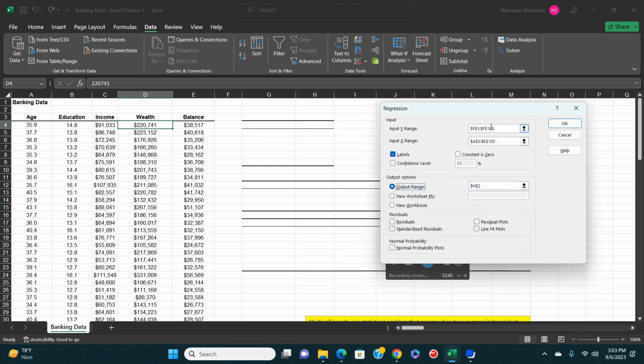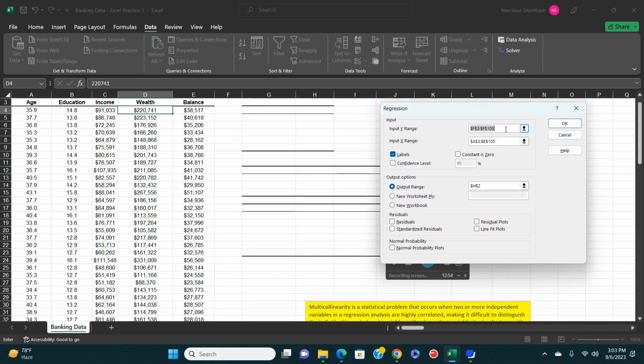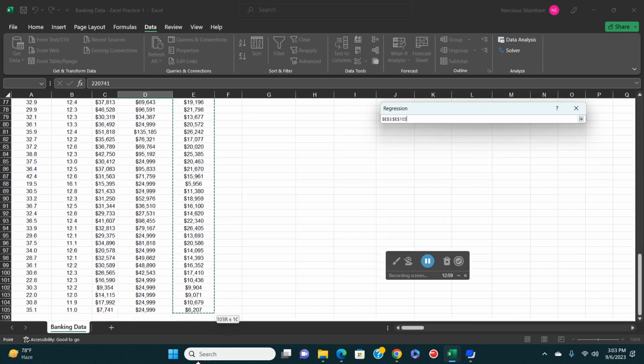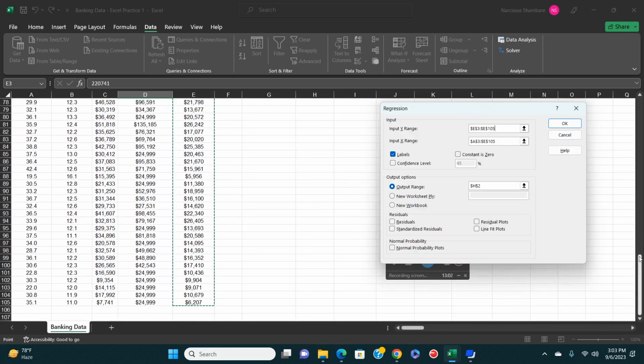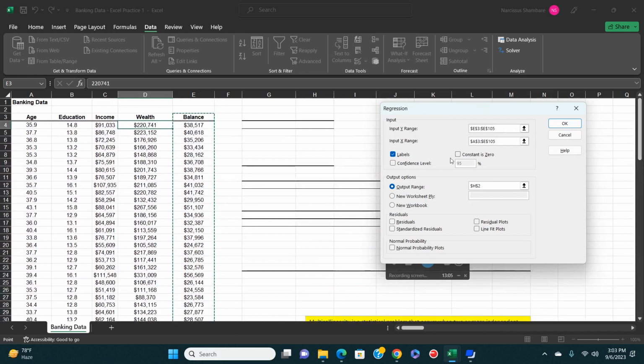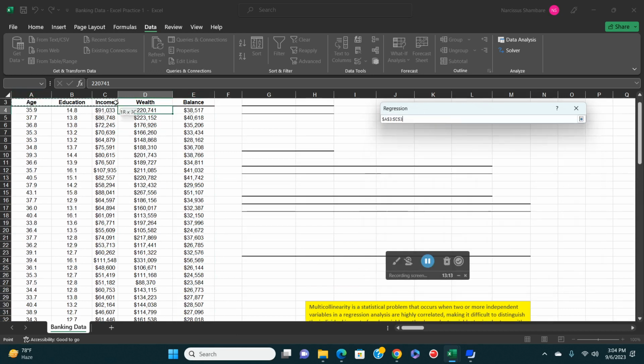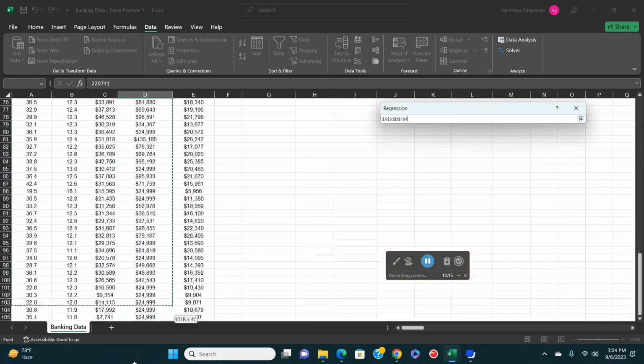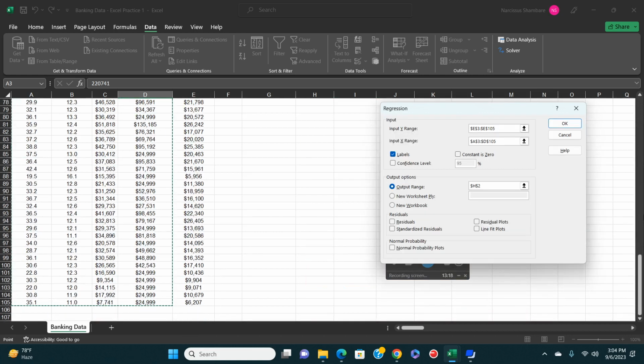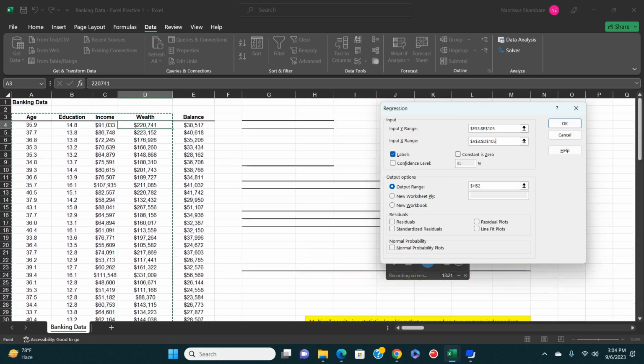Okay, so now here, input Y, we can leave it as it is. We have to replace it. We have to reselect again, so select our dependent variable. Then we scroll back up, and we also want to get rid of this so that we can select from age to wealth, all the independent variables. Right, they're all selected. We scroll back up, and now everything else looks about right.